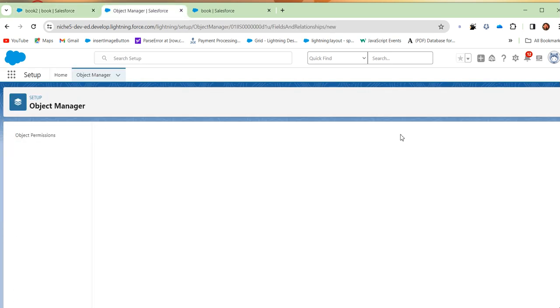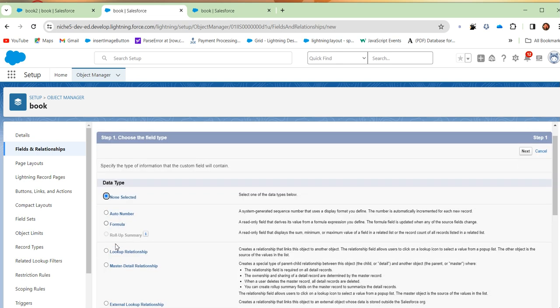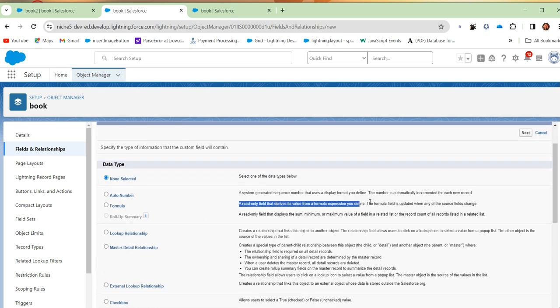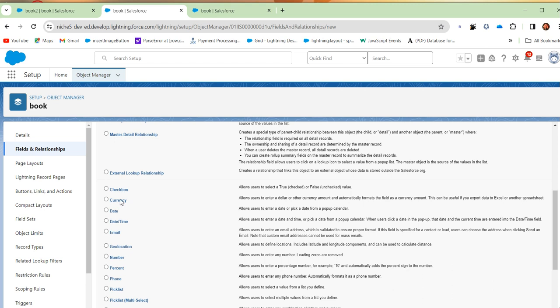So let's go to another one. Then there is a formula. This formula we'll discuss in later sessions. Lookups and master relationships, and account call. Just coming to this checkbox. Checkbox field you already know is just a true or false value. So I'm not creating this field.